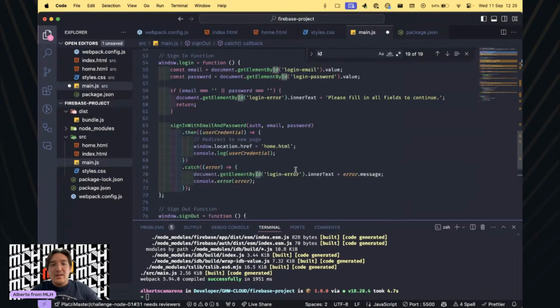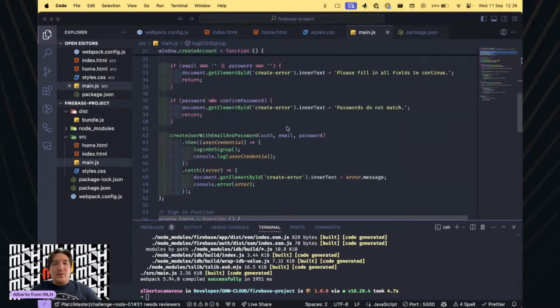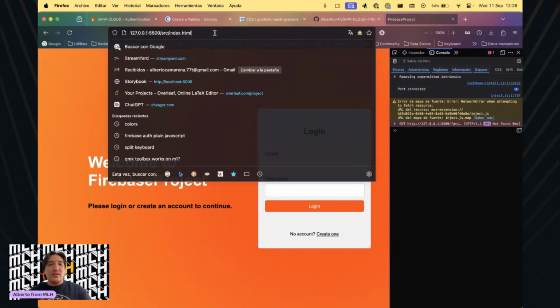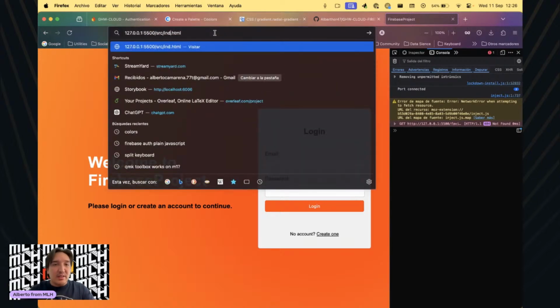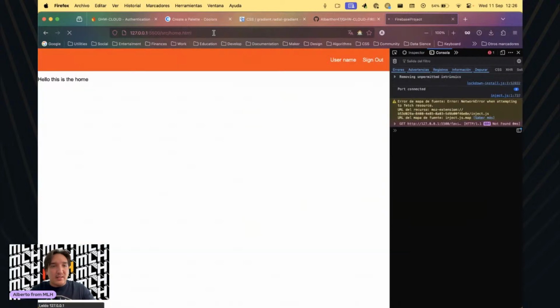So this works just fine as it is for all the authentication, except for one thing. That is, I can come here and type home, right? And this will let me be here. I need to kick out all the users that are not authenticated in our application. Let's do that.